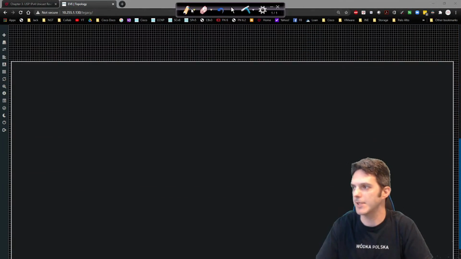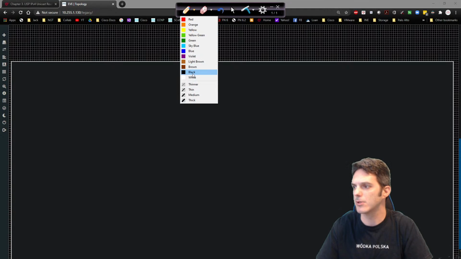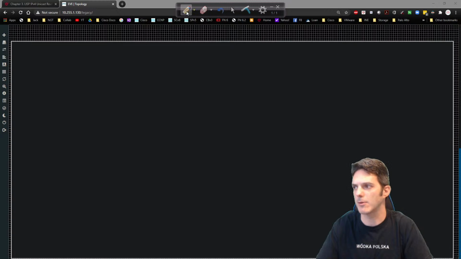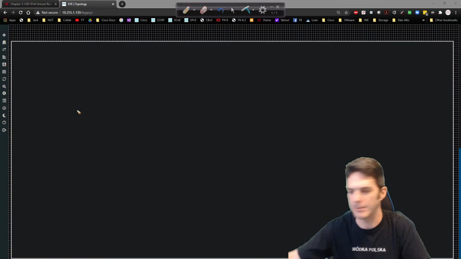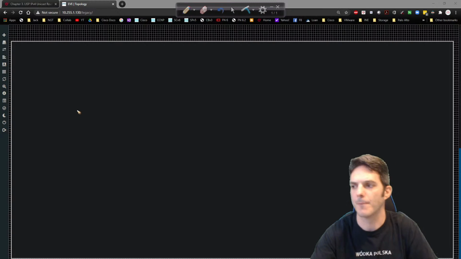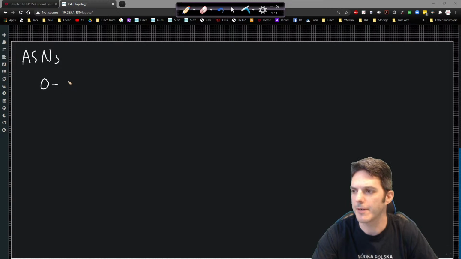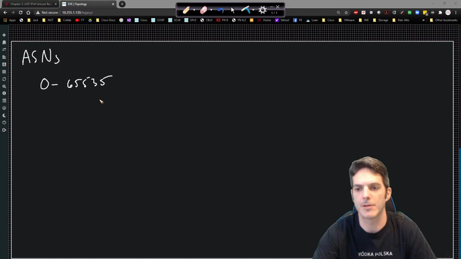And I did get some feedback to not use red anymore because apparently it's hard to see. So I will go to white based off of some feedback that I had. So with the autonomous system values, with the ASNs, you have 0 through, technically, 65,535 is going to be your range value.